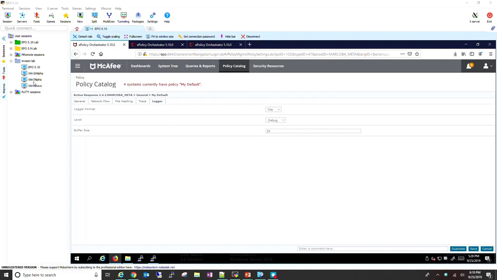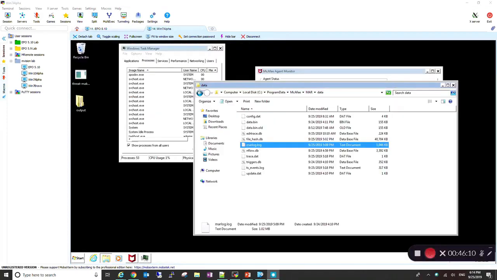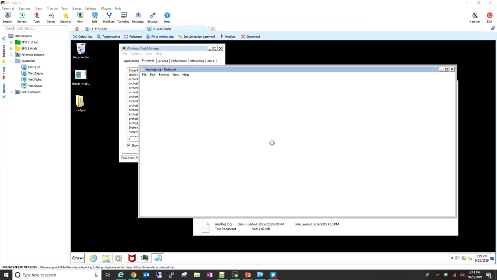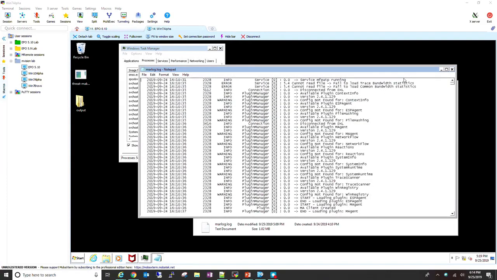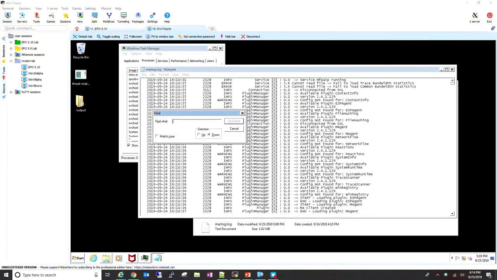We'll go ahead and log back in to RDP on our system here. Okay, and the file we're looking for here is called marlog.log. Keyword string to search for in this log is "sending trace event."